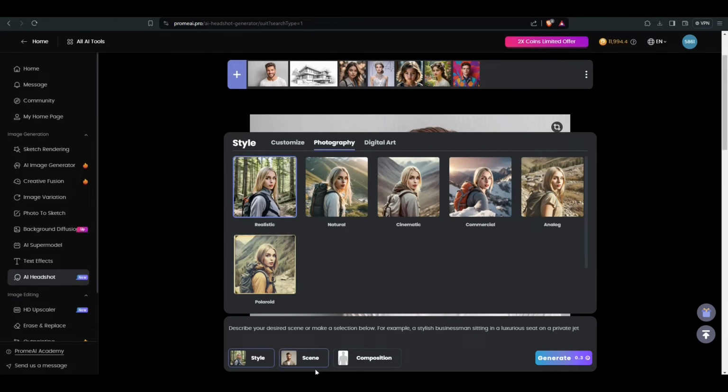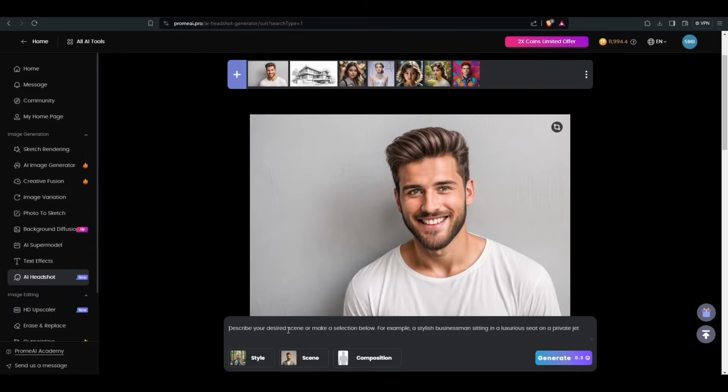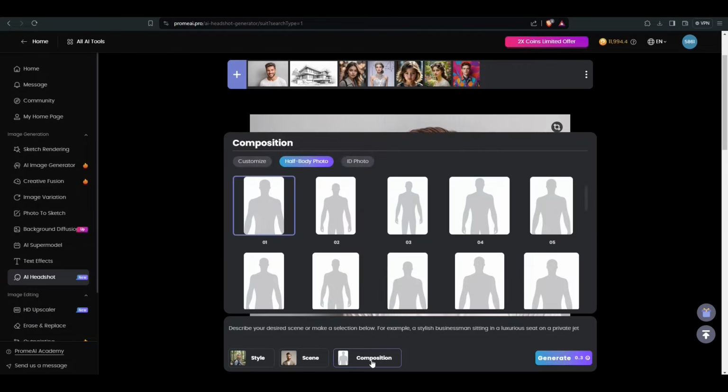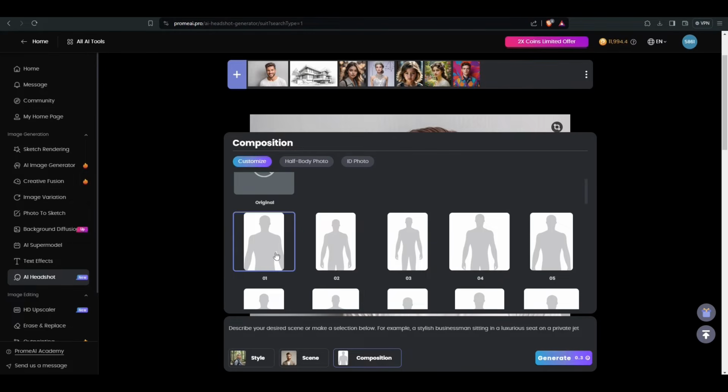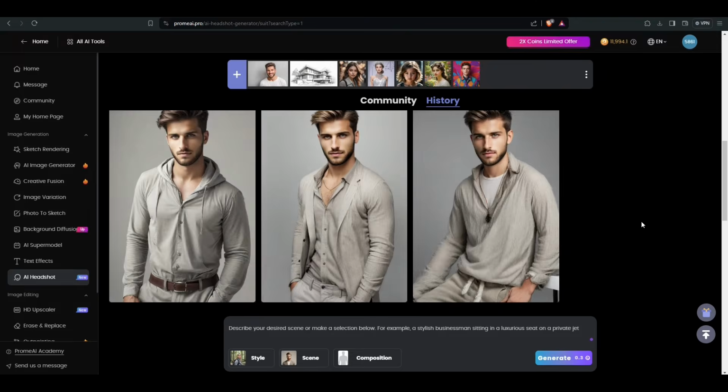Then, select the type of scene you want. You will get many options to select from, so I will keep this option. You can also write your prompt here to get a specific type of image. Next, if you want, you can also select composition according to your preference. I will keep this one. Then, simply click on Generate.